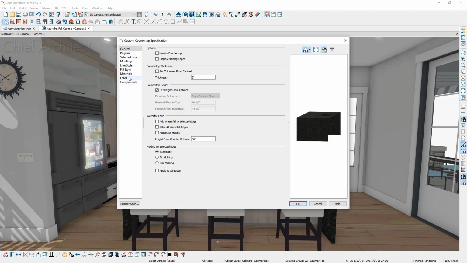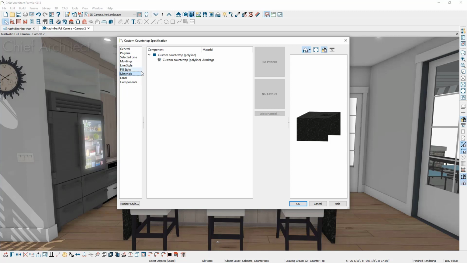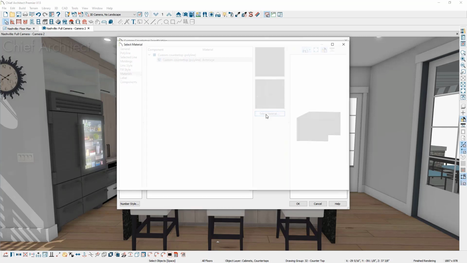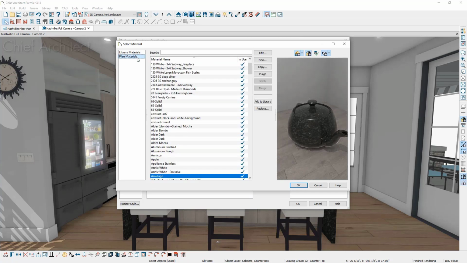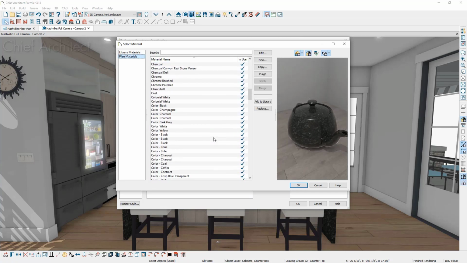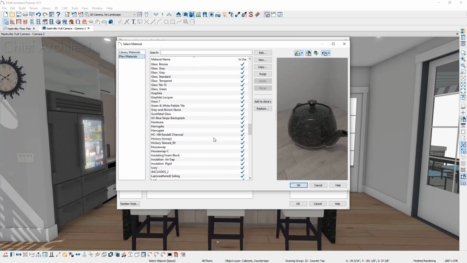And then I'm going to go down to the Materials panel. And then I'm going to click on the Custom Countertop. And on the right, click on Select Material. This opens up a dialog where if you look on the left, there's an option that says Library Materials, where you can see the current material that we have selected or select a new material from the library browser. But under Library Materials, there's an option that says Plan Materials, where I can go through and make sure I am selecting the same countertop material that's used in the bathroom.